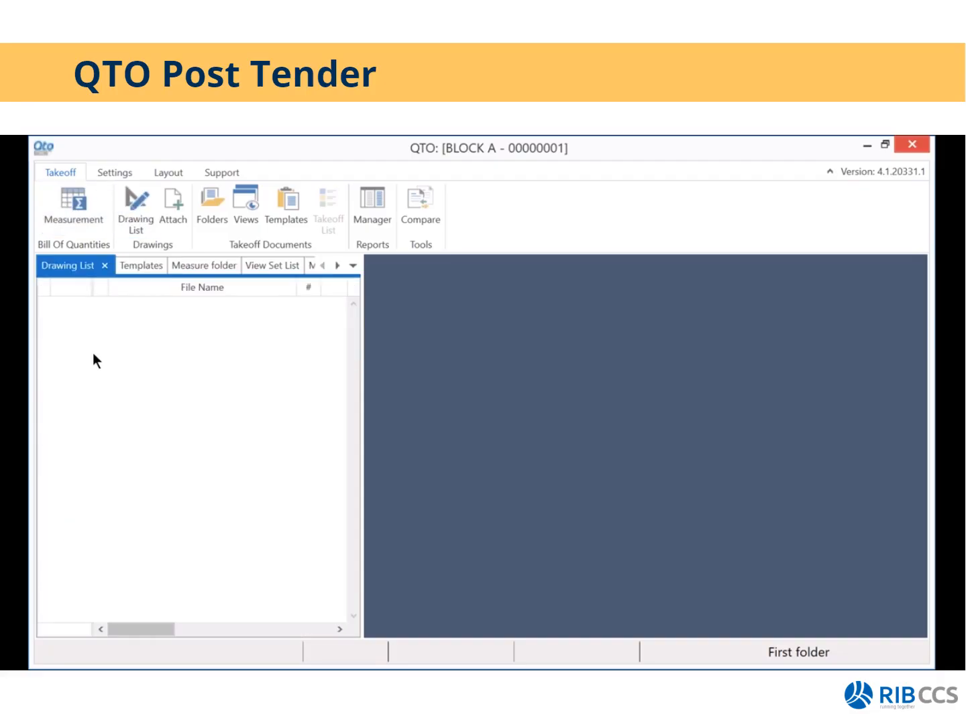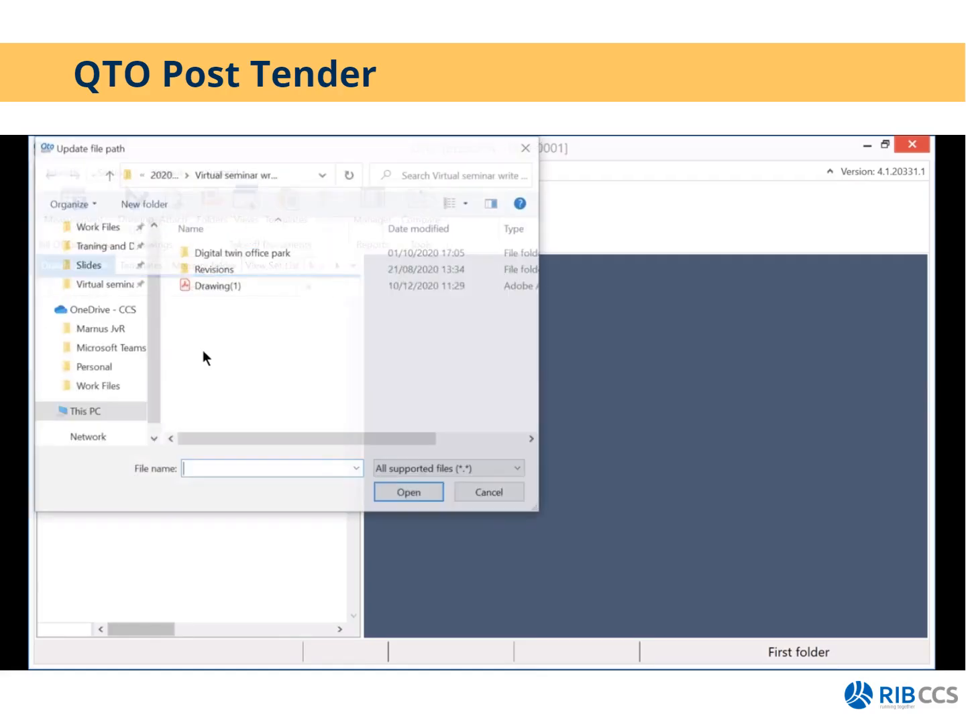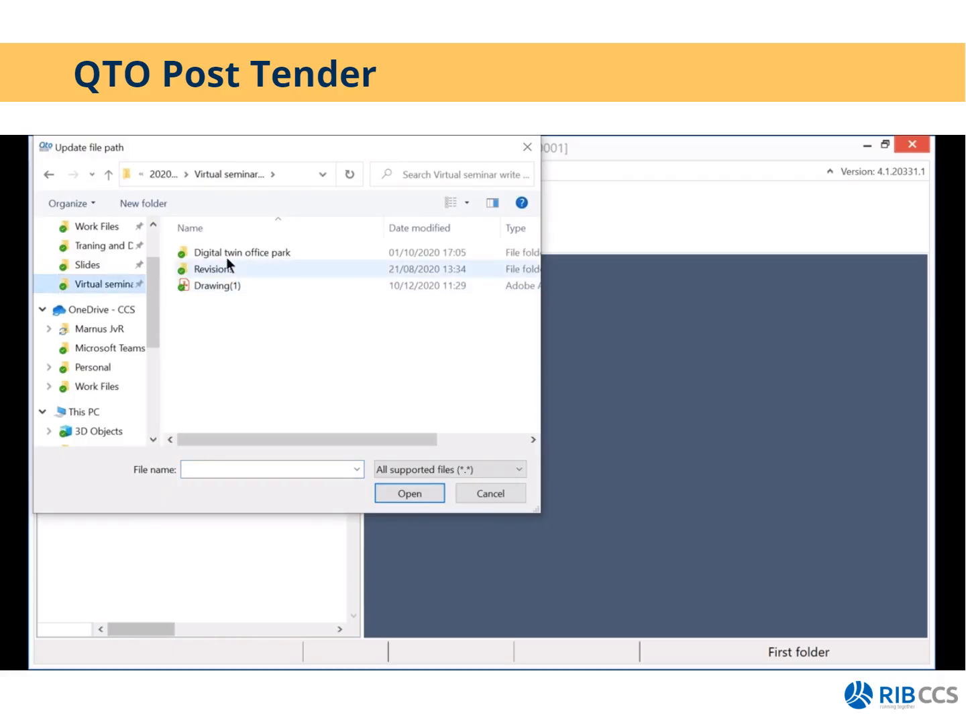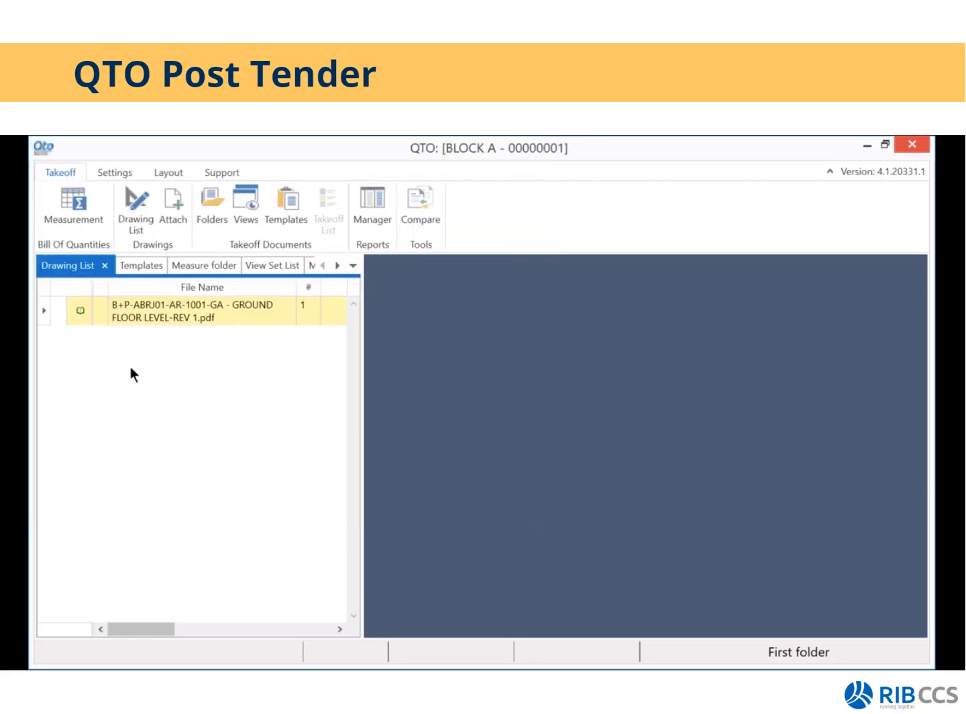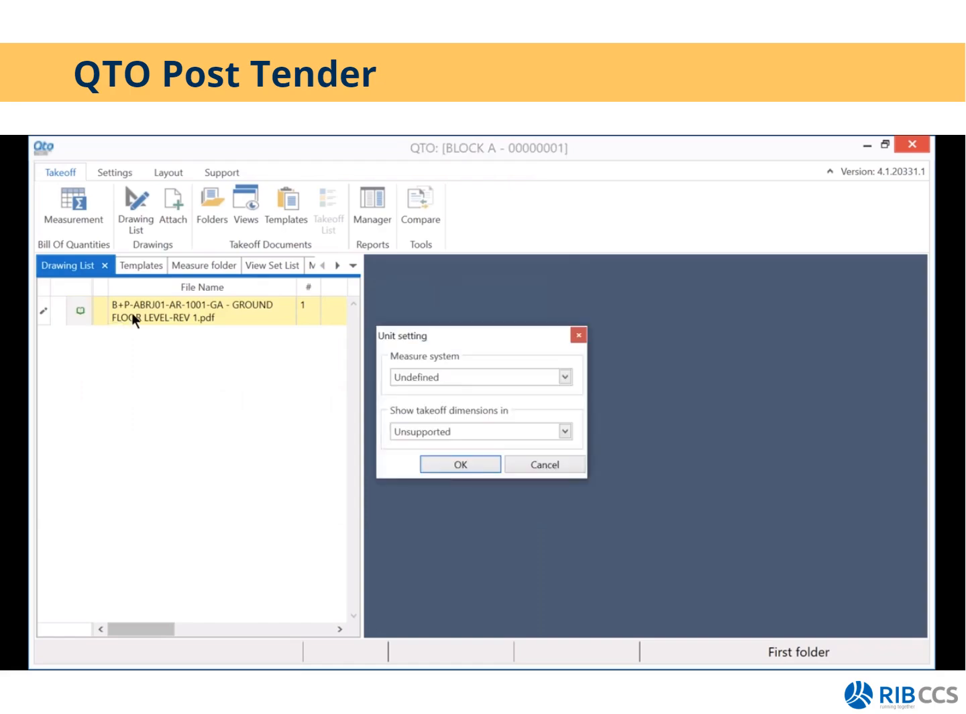Then you have your drawing list. This is then where you would attach all your drawings. If you click on attach to attach drawings, or you can right click on your drawing list and select attach. I will then go to my digital twin office park, and I'm going to attach my ground floor drawing, and there we have the drawing attached. To open up the drawing, you'll click on this bookie. It will then give you the unit settings.